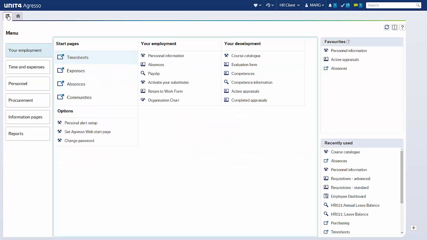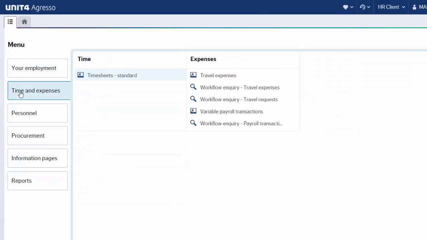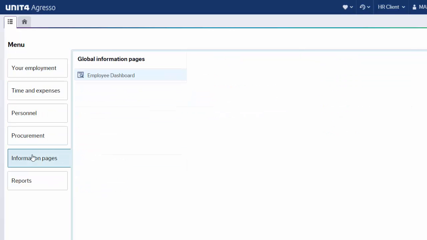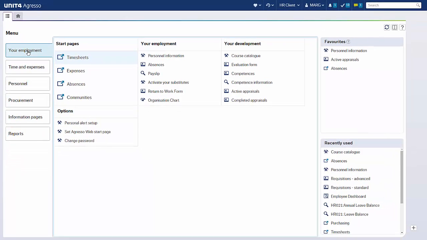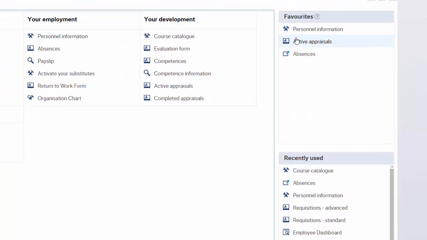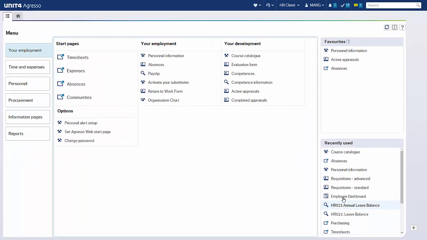Navigating to the menu, users can simply see the modules available to them down the left-hand side of the screen. When the user selects a module, they will be presented with the areas of that module they have permission to access. Users can also define their favourite screens. This will allow them to easily access the areas in the system of most importance to them. They can also see any recently used screens, allowing them to quickly get back to any areas they have been working in.